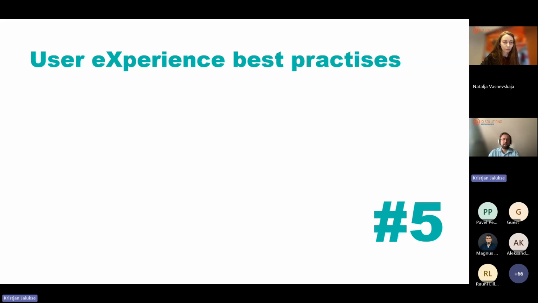Okay, then. So we have talked today about security, and sometimes it happens that we need to sacrifice good user experience due to that. So I'm going to give some pointers for you so that this user experience would be good.